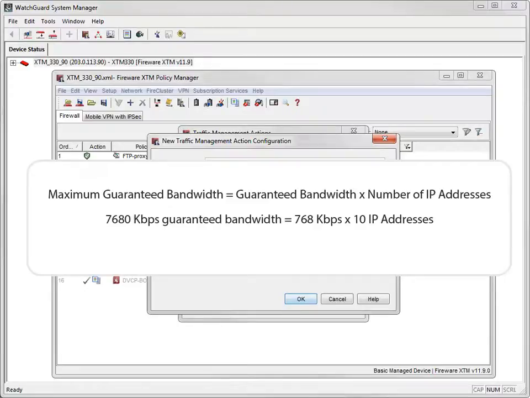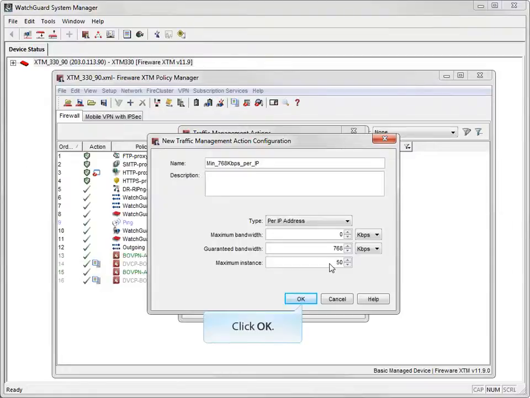times the number of client IP addresses you want to guarantee it for. If you have 10 users and are guaranteeing 768 kbps per user, you're actually guaranteeing 7,680 kbps of bandwidth. If more than the maximum number of client IP addresses use this action, the instances start to share the available bandwidth.